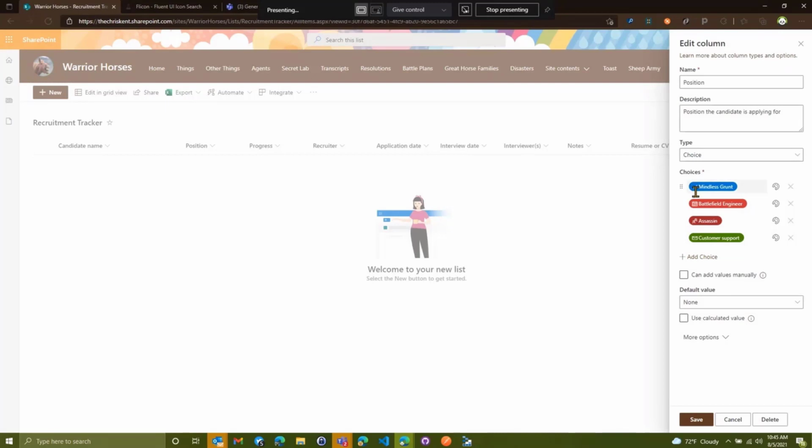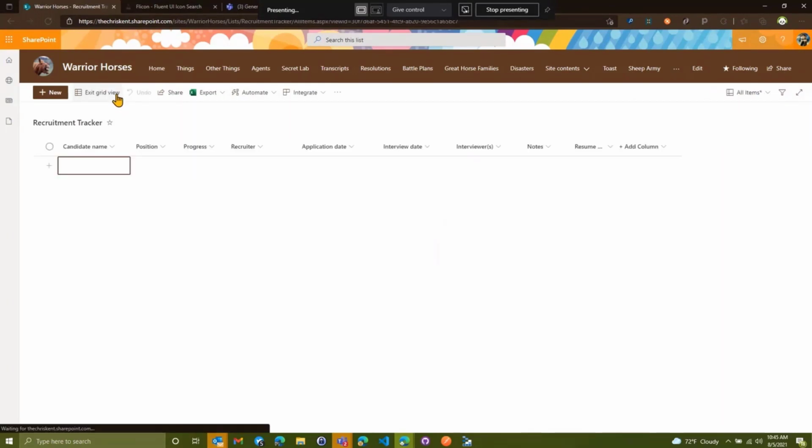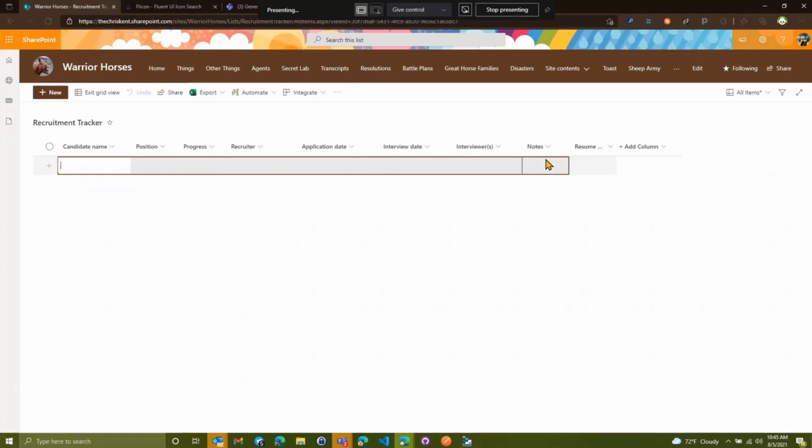Now one of the things we can't do yet is edit that icon from here. But if we go ahead and just save our changes, let's add in some data. I'm not going to make you watch me type in all of our candidates here. So let's edit in grid view here. I happen to have it on another screen, so let me just grab all of that and copy. One more down. Copy. And I'm going to come over here and just paste.